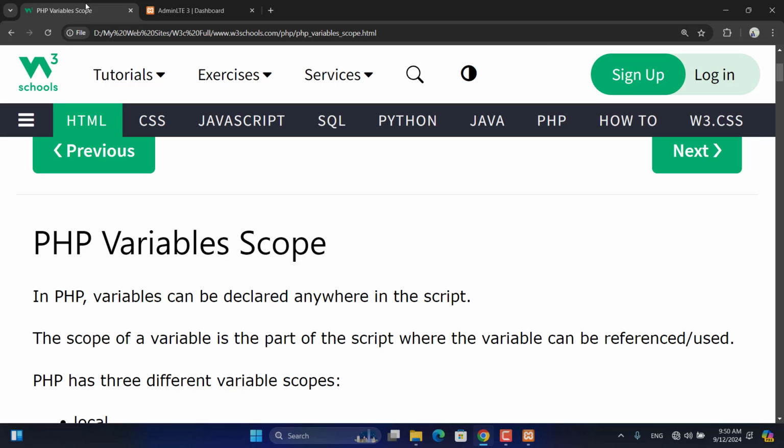In every language, we have a topic called variables scope: how we can define variables, and where and how we can access those variables. The area of getting access to a variable, or the access type or authorization of a variable, is called variables scope.